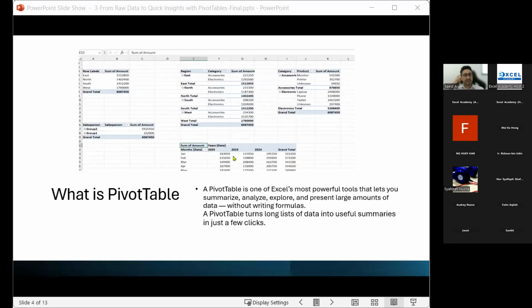Let's begin by understanding the pivot table. A pivot table is one of Excel's most powerful tools. It helps you to summarize, analyze, explore, and present large amounts of data. And the best part is you don't need to write any formula. Think of the pivot table like a magic lens. You give it rows and rows of messy data, and in just a few clicks, it gives you a clear, useful summary. Whether you want to know total sales by region or average performance by product, a pivot table does the heavy lifting for you. It especially helps when you have a long list of data.